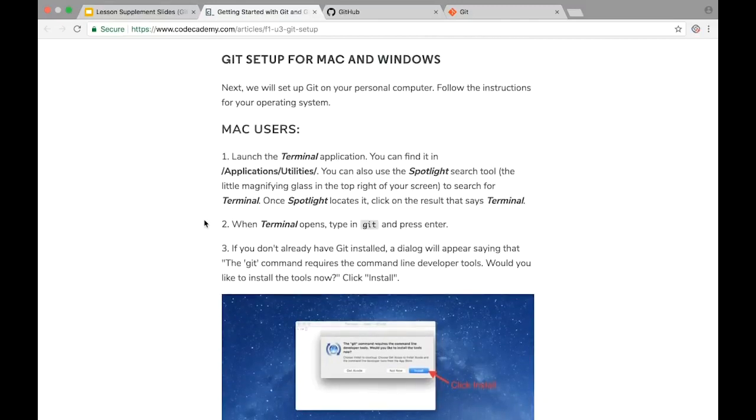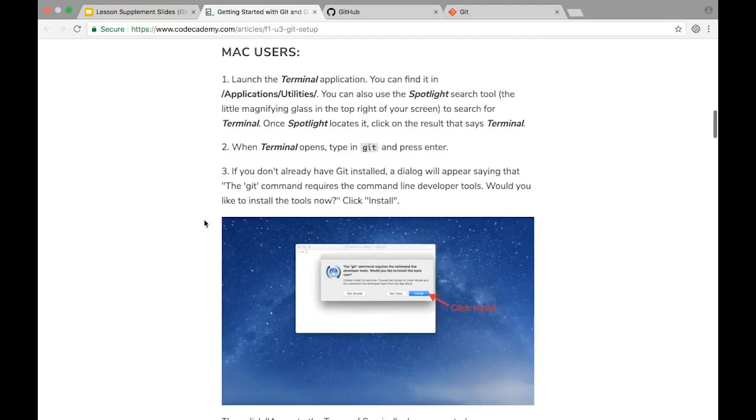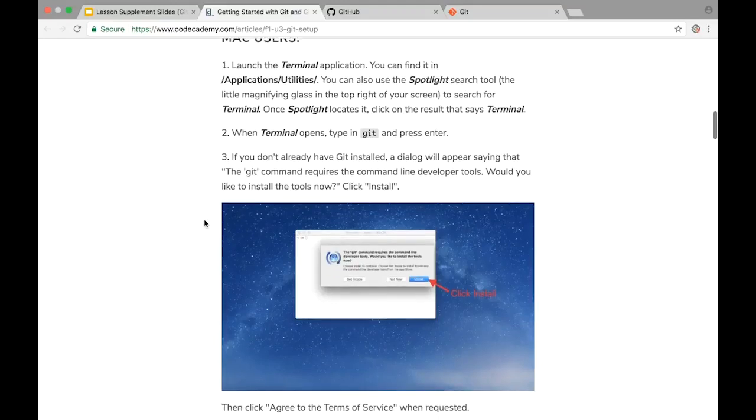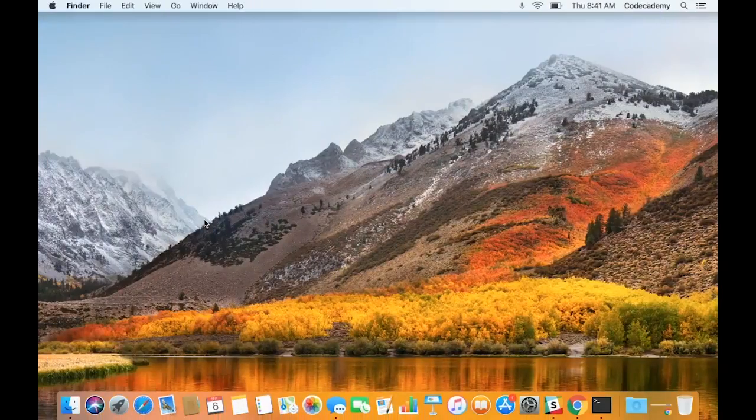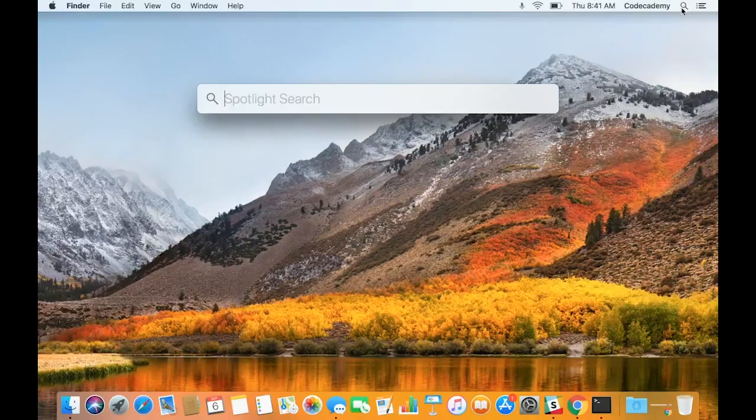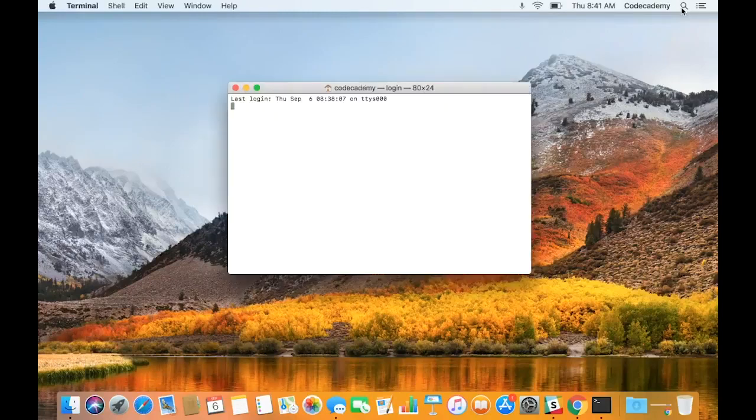Next, we'll be setting up Git on our computer. I'm currently using a Mac, so I would be following this first guide. The first few steps should be followed if you do not have Git installed. You can check this by simply typing Git in the terminal. And this is how we would do that. So in our Spotlight search, we would just type terminal and then Git.